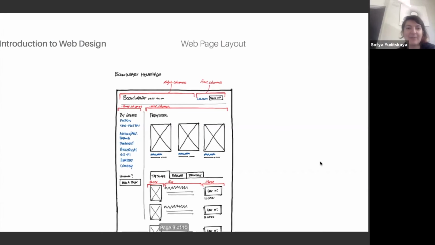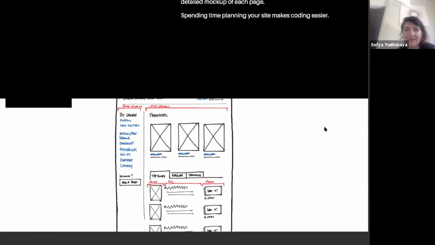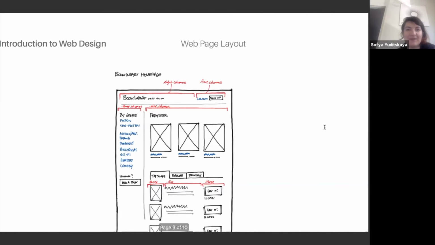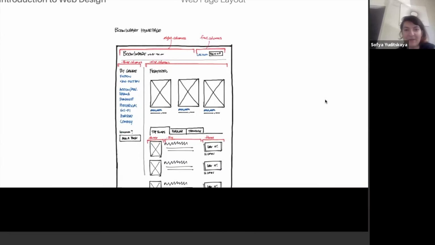This is an example of a wireframe that is much more involved than this one right here. Now we're starting to lay out and explain what the different parts are. Maybe we're even writing down what classes we're going to call things so that we can plan our future CSS document and our future HTML document. So we're adding a bit of information.